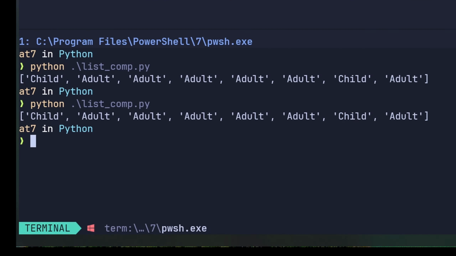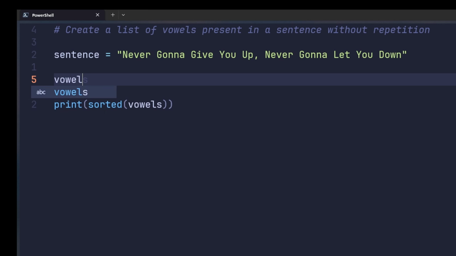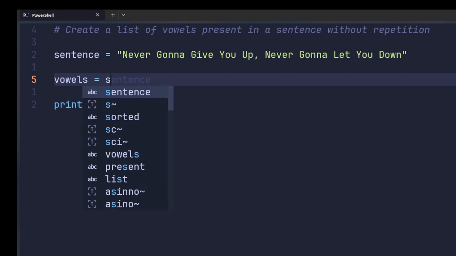Okay, so there you go. You have all the 3 ways you can use a list comprehension. That's not all, but the most common ones you use in your daily use of Python.